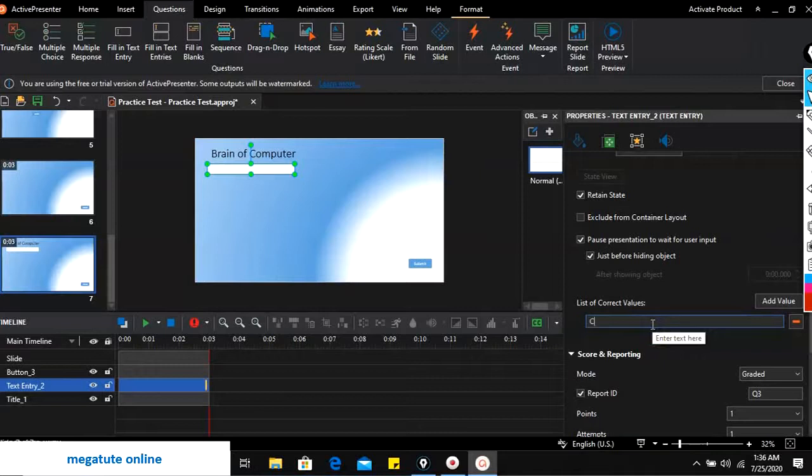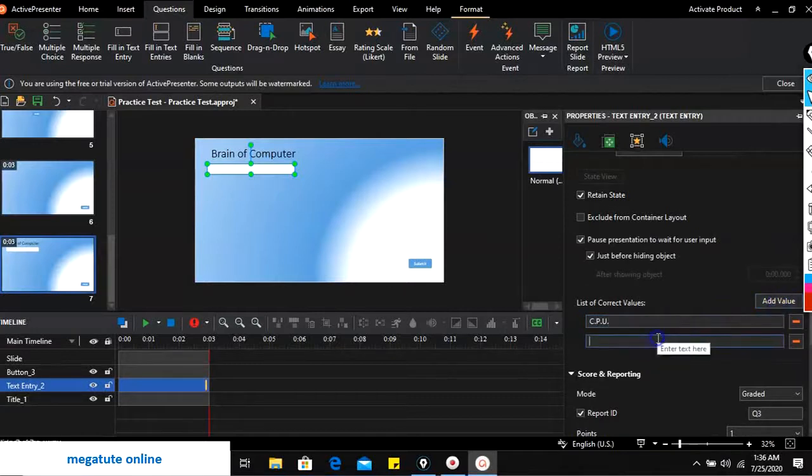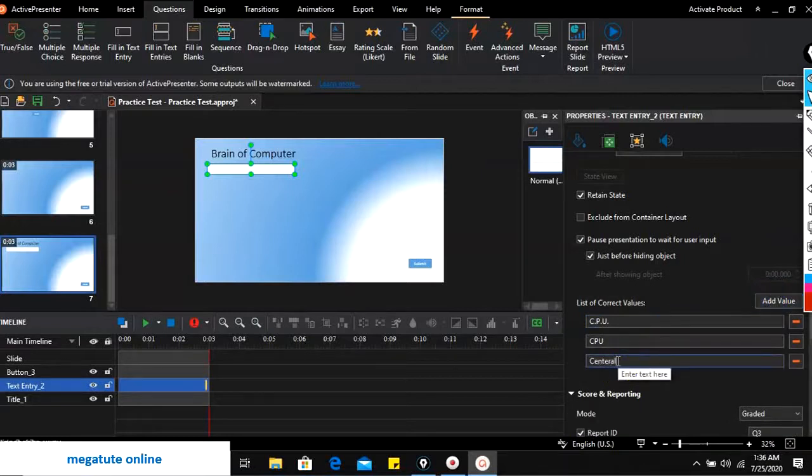The user can type C.P.U. Now the learner can also type without dots. Because computer is a machine, these two are different for computer: CPU with dot and without dot. Then the user can also type central processing unit. So you have to be careful about what options the user can type, and that you will take as correct answers. You have to type all those here. Okay, now this is done.